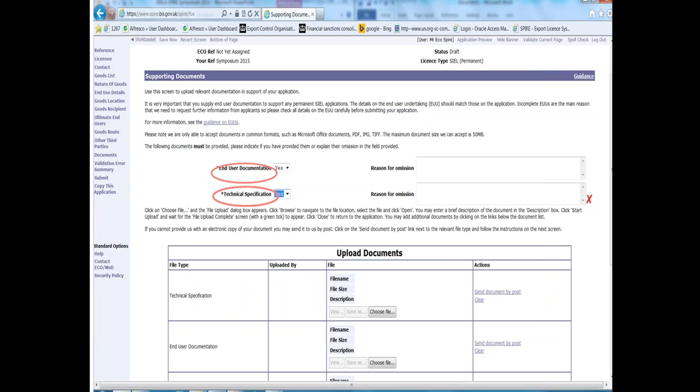Now, when I was talking about the goods list, please provide the technical specifications for any of the goods that you are wishing to export. This will help our technical team, who are scientists and engineers, determine the control parameters of your goods against our consolidated control list. Without these technical specifications, we may not be able to do that. So if you have the paperwork, please include it.